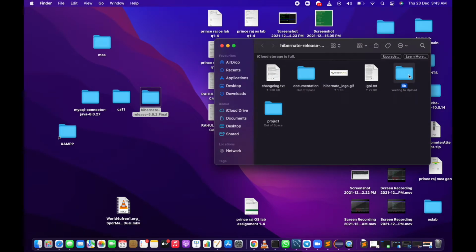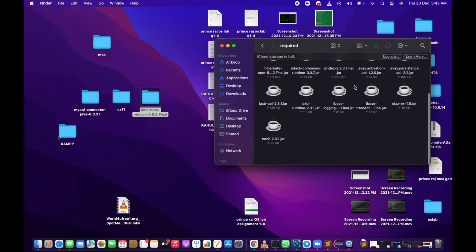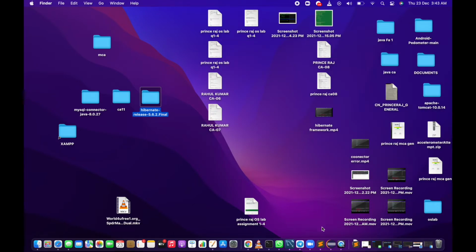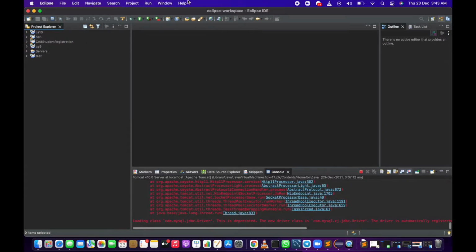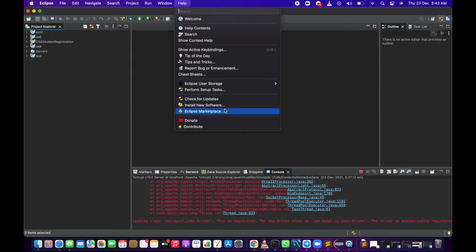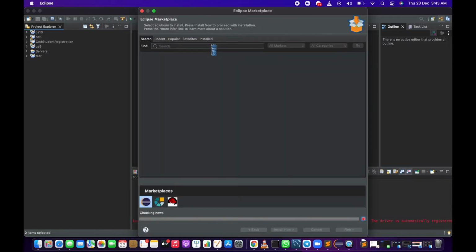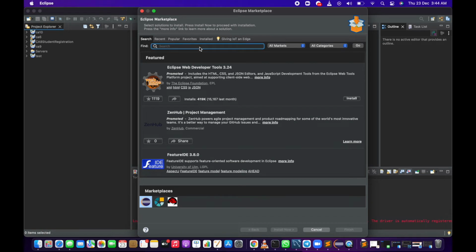In this, go to the lib folder, go to required, and here all the jar files are contained. So you have to use all of these. You will know later how to use them. First, go to the Help section in the Eclipse workspace, go to the search section and just type, wait, first let it load. Yeah, now click here on JBoss Tools and go to the Go option.